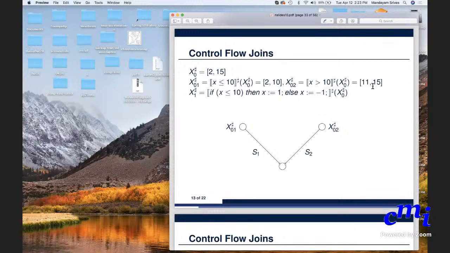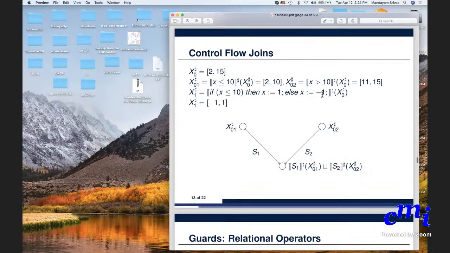After that, so that part is clear. Now, you have to apply whatever the statement S1 is to what we call x01 hash and x02 hash. In this case, the statements are x equal to 1 and x equal to -1. So when you do that, what you will get is [-1, -1] and [1, 1]. Then you will take the join of the two things, which is what you get.